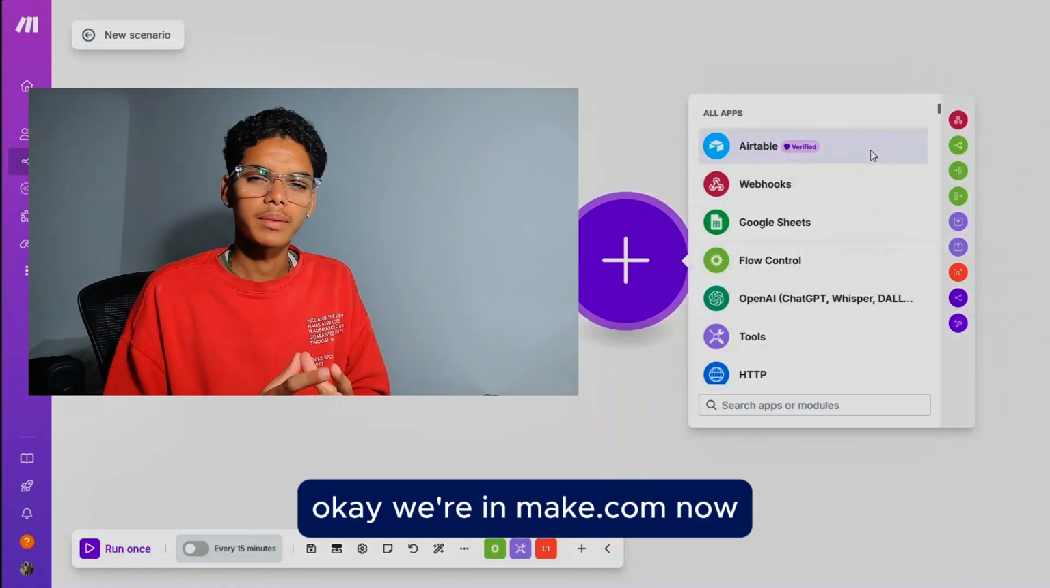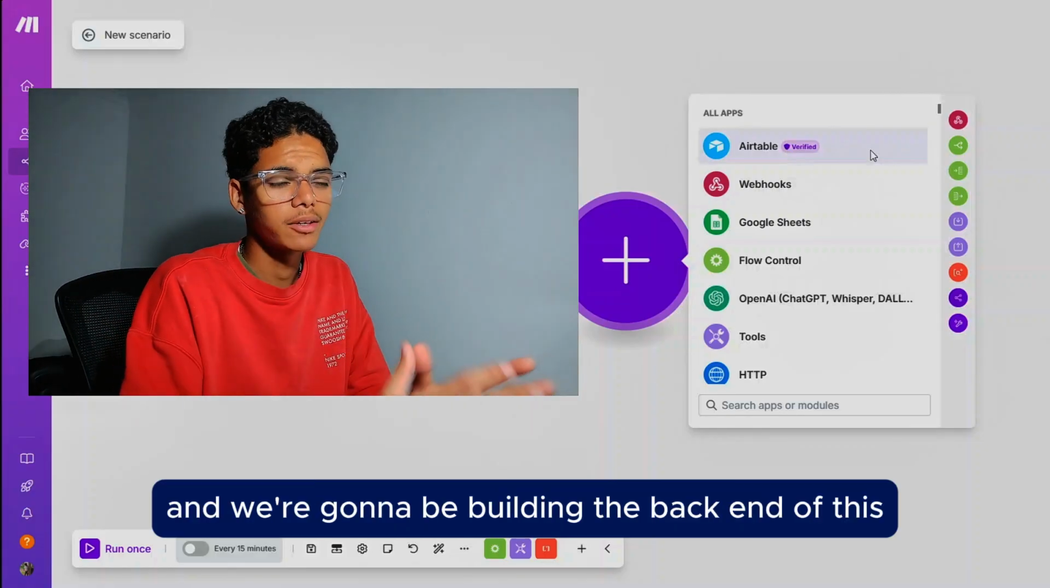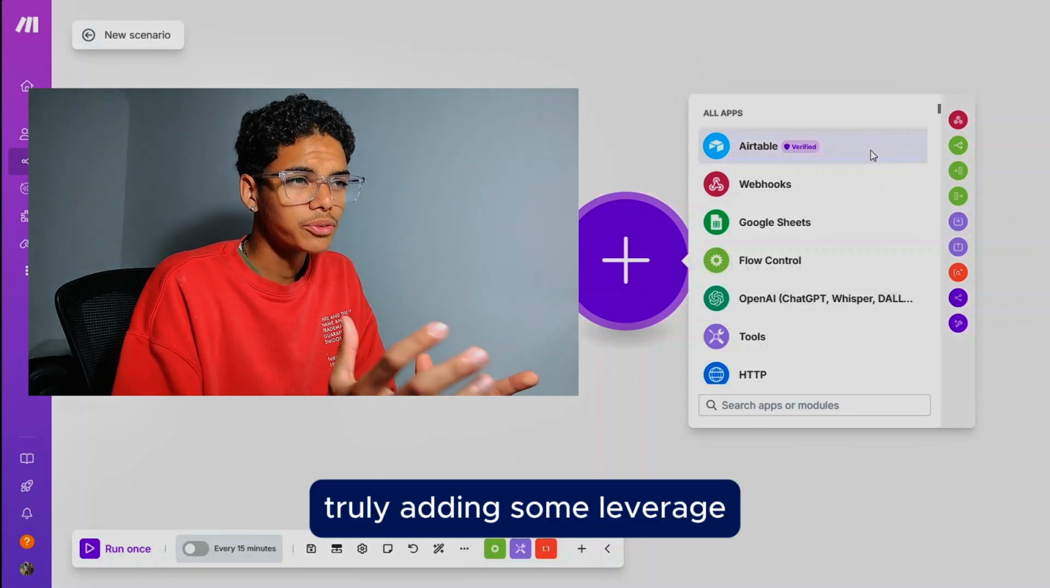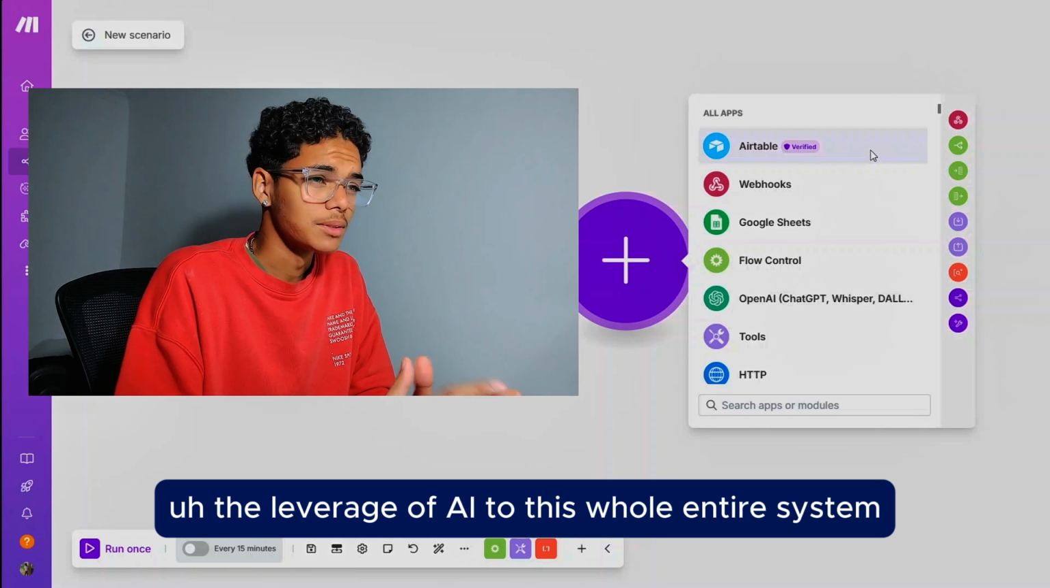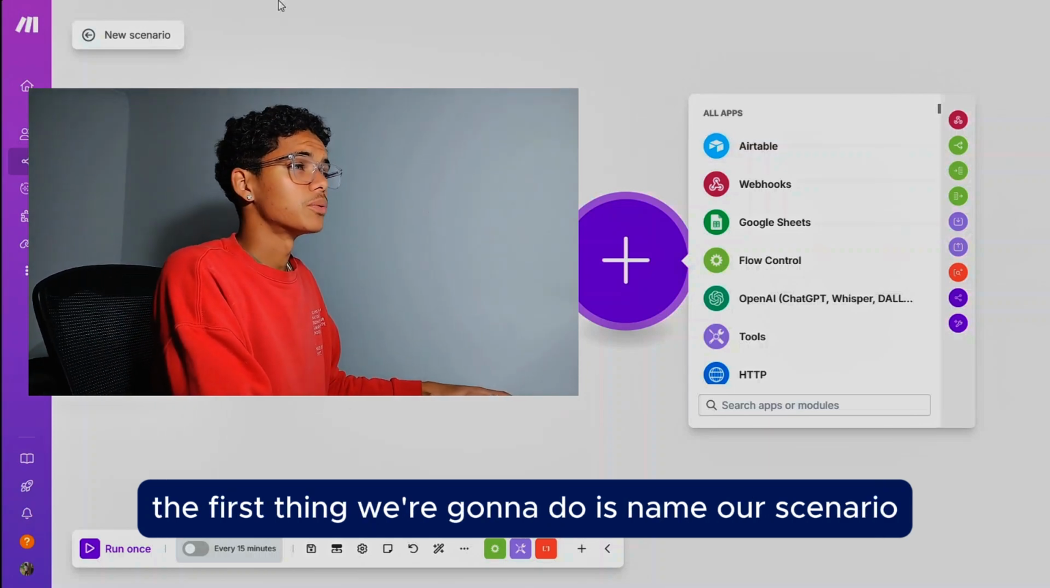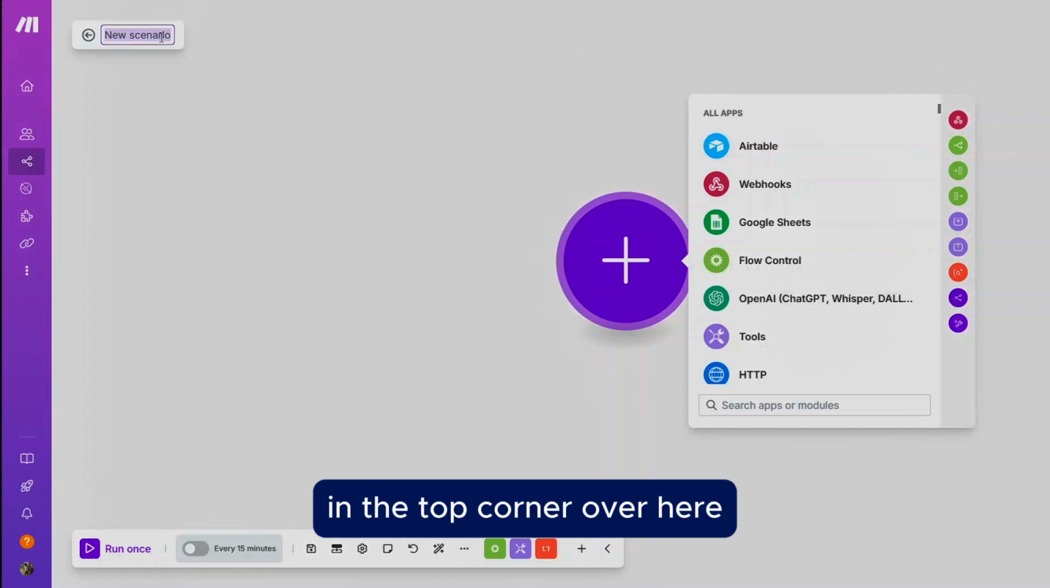Okay, we're in make.com now, and we're going to be building the back end of this automation, truly adding some leverage, the leverage of AI to this whole entire system. The first thing we're going to do is name our scenario. In the top corner over here, I'm going to call it UK Dental.